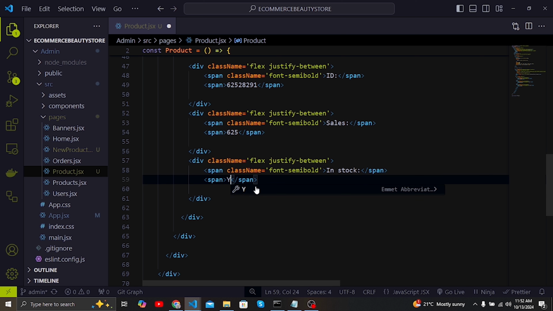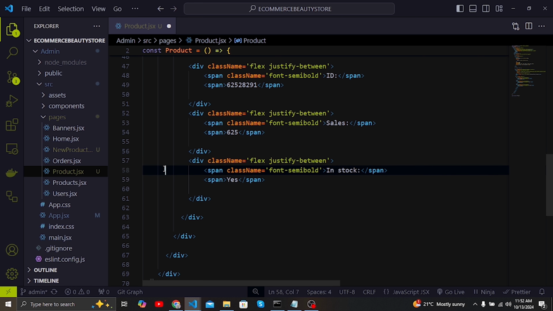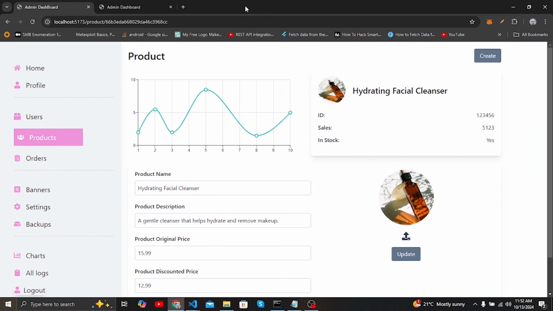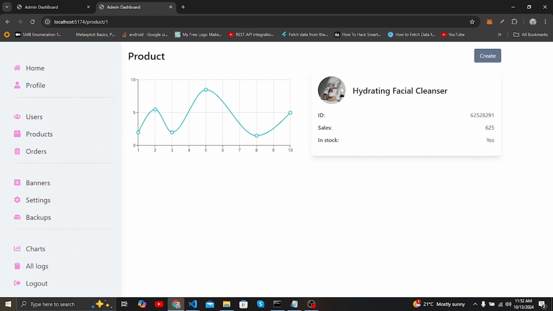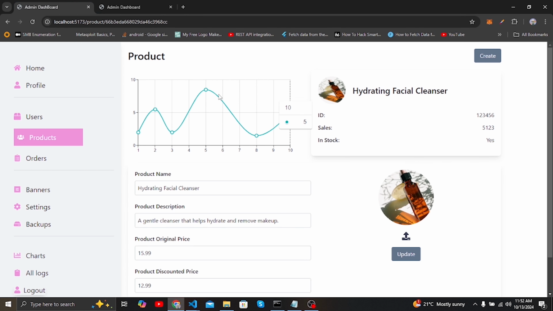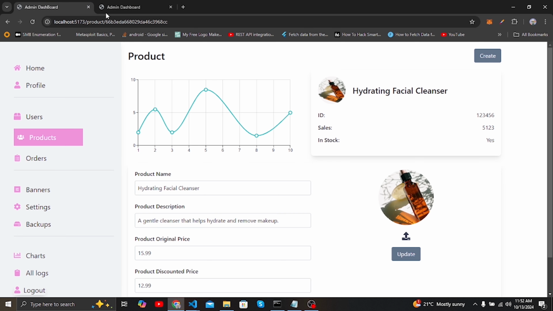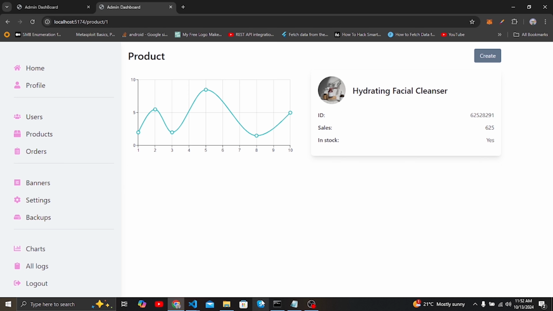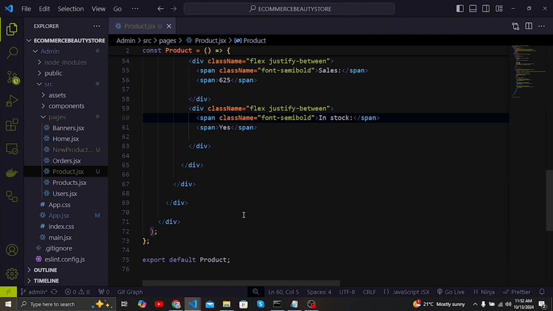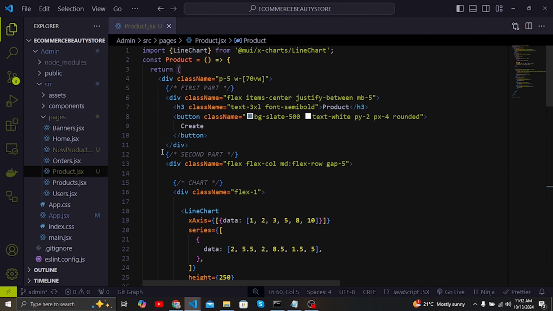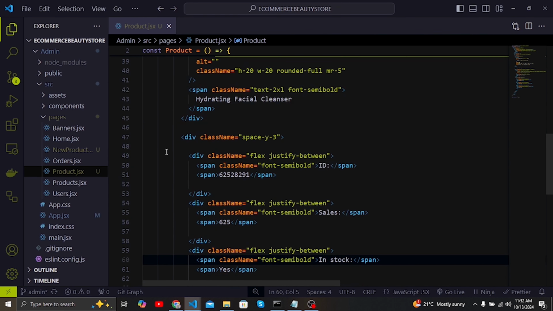If I format this and then come back here, you can see how great that looks. Now we need to go to the third part, which is this down part here. So let's do that. I'm going to come here. I want to track where I am. So this one, we are here.